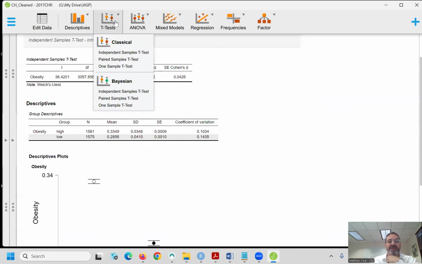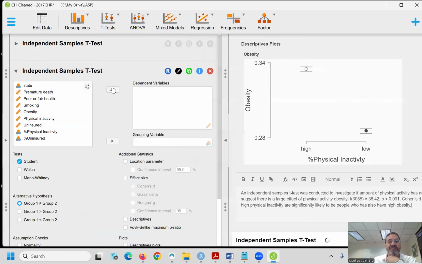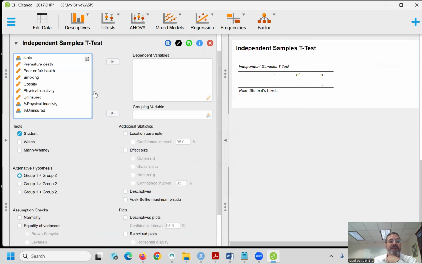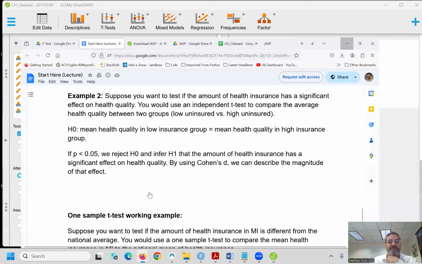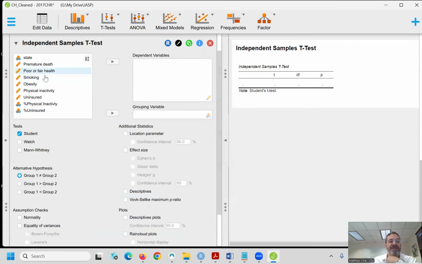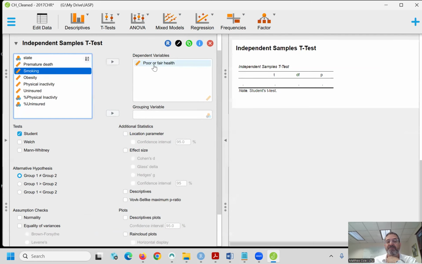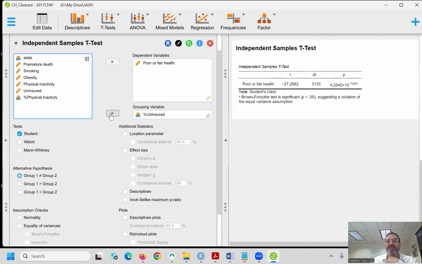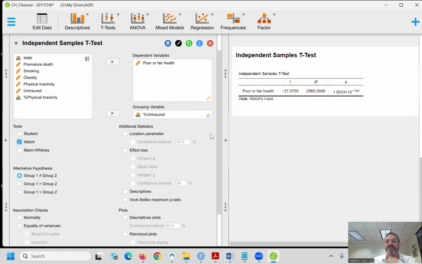We'll do another independent samples t-test of our example. We were now going to be looking at, I forgot what the question was. Health insurance has a significant effect on health quality. Okay, so the dependent variable is poor or fair health. That's health quality, right? Are people reporting poor health? And then we're looking at that as a function of whether you had insurance or not. We got that violation. Let's go to the Welch test. We see a significant effect. Let's add in Cohen's d.